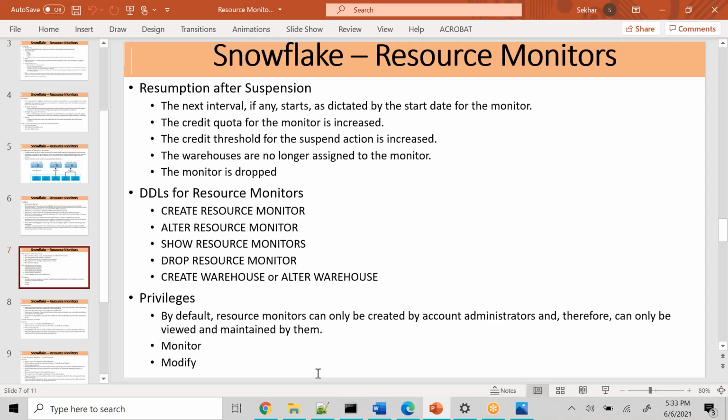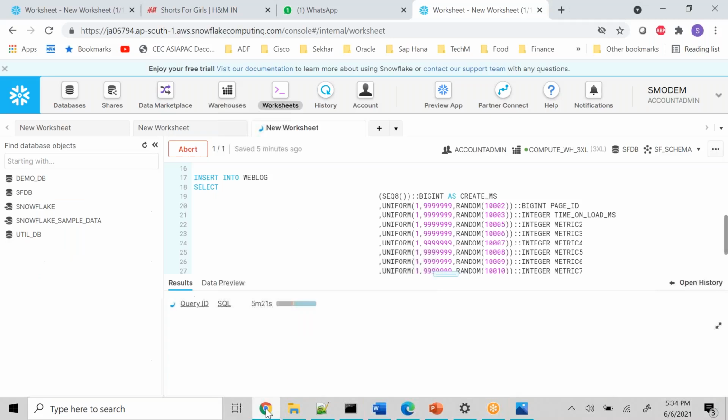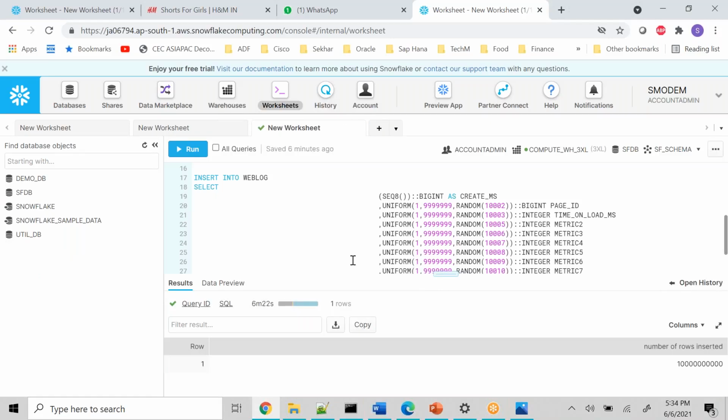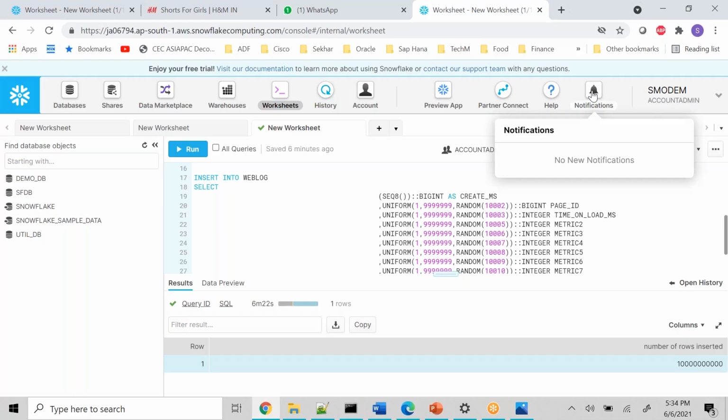First thing, you can wait for the next interval. Number two, you can go ahead and change the credit quota. You go to this. Yeah, now I have received, guys. It takes some time to refresh this here.